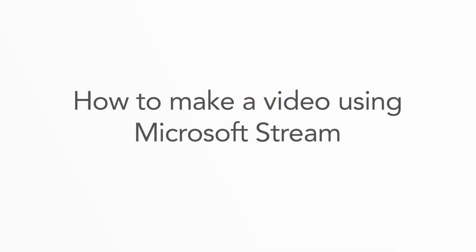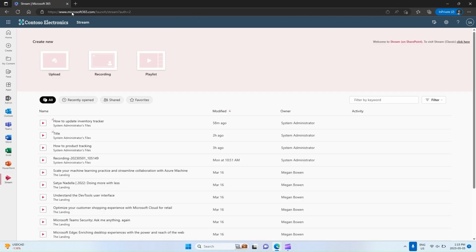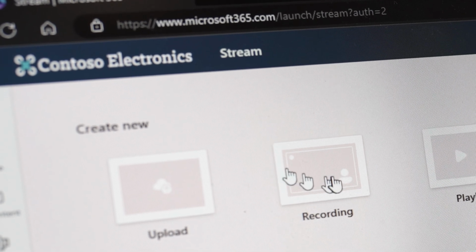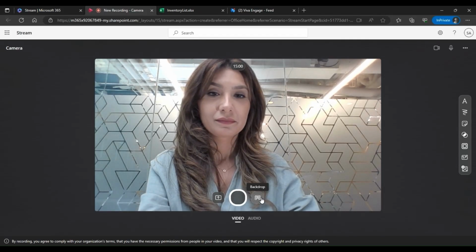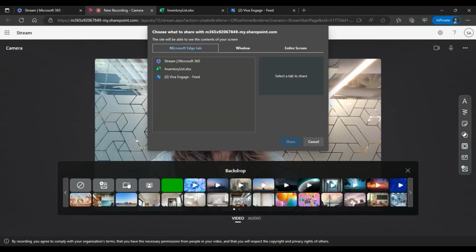I'm going to show you how to make a video using Microsoft Stream. To start, I'll go to stream.office.com and select the recording button. From here, I can record myself or my screen or both at the same time. I'm going to record myself and my screen. This is a great option for making a how-to or demo video to transfer your knowledge to others.